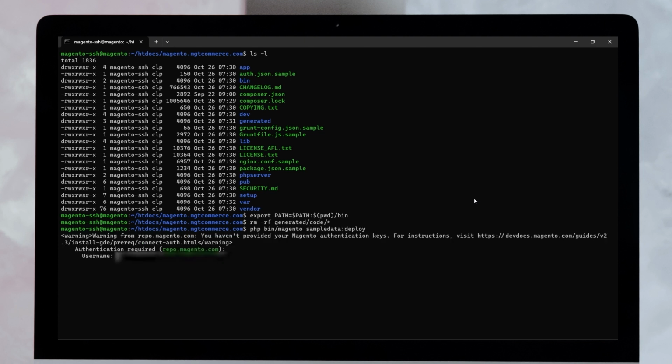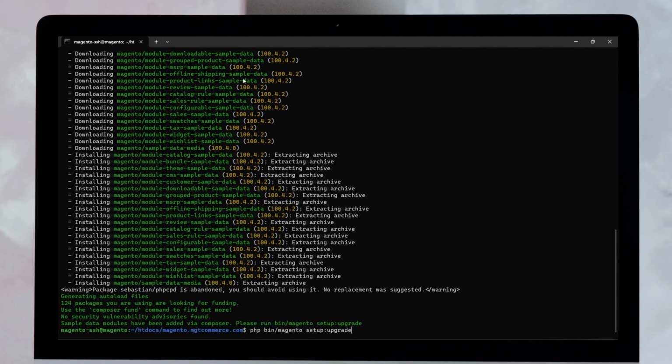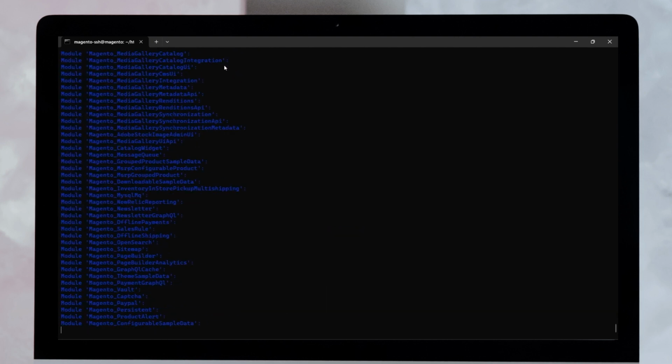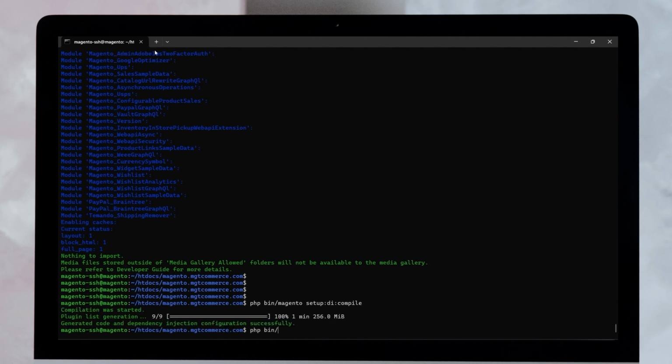Authenticate from repo.magento.com. You'll need a username and password, which you can get from your Magento Marketplace account. After authentication, run the command to update the database. You can now verify the installation. Type in the command to initiate compilation. Use this command on the screen to deploy static view files.